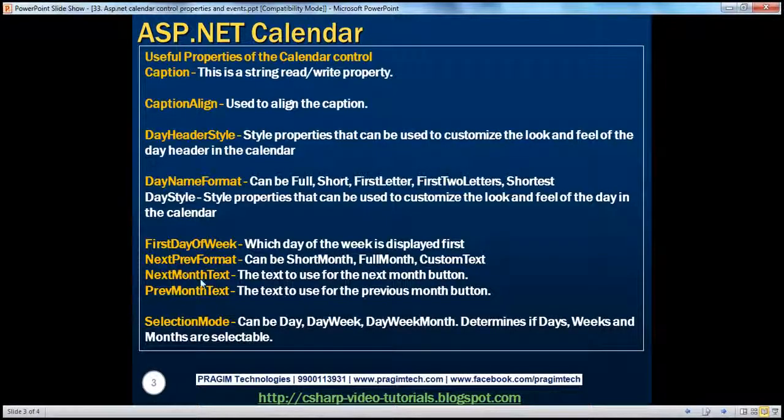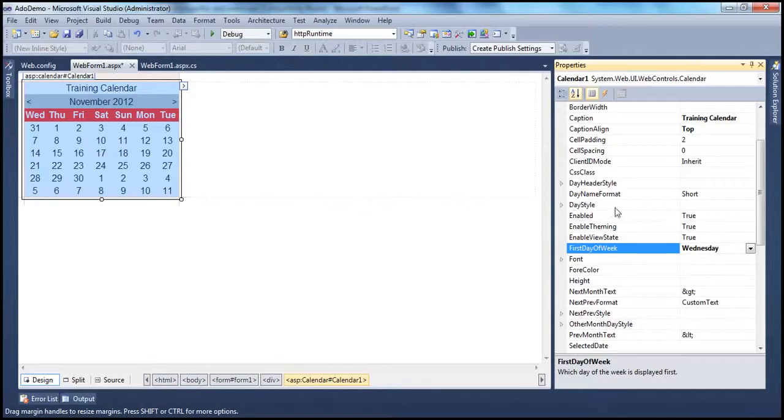Next, previous format. Now if you look at this, next previous format is set to custom text. So meaning, we can set that custom text there. So next month text here, we are using ampersand GT semicolon, which stands for greater than symbol. Or you can, let's say instead of that one, I want double greater than symbols. I get that there. Similarly, I can also change the prev month text. In this case, instead of that, I want 2 less than symbols. I can do that as well.